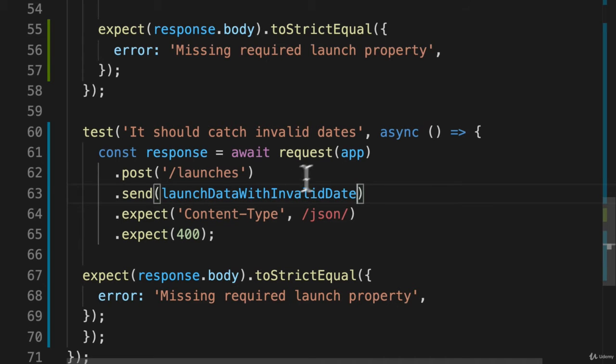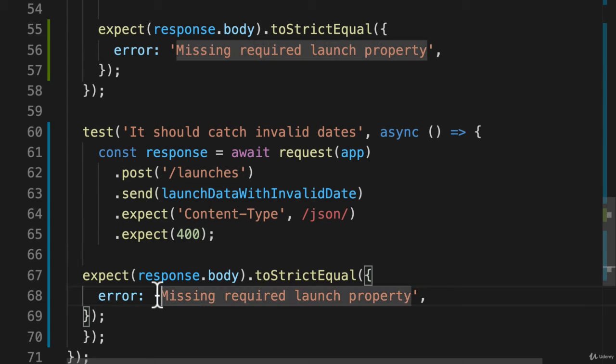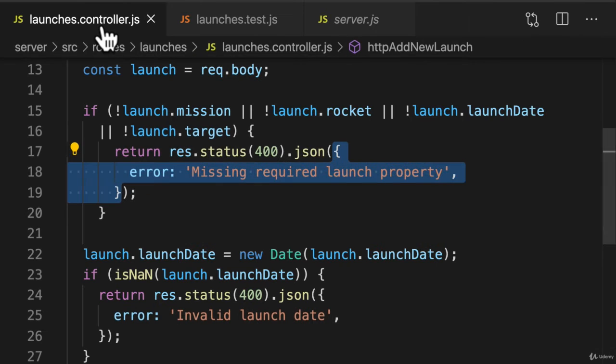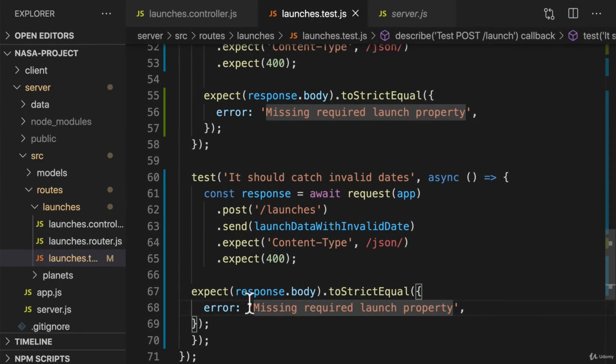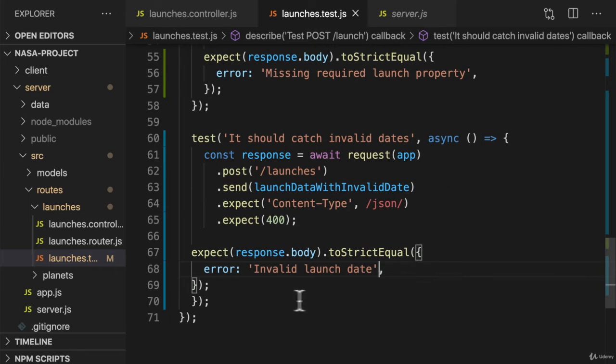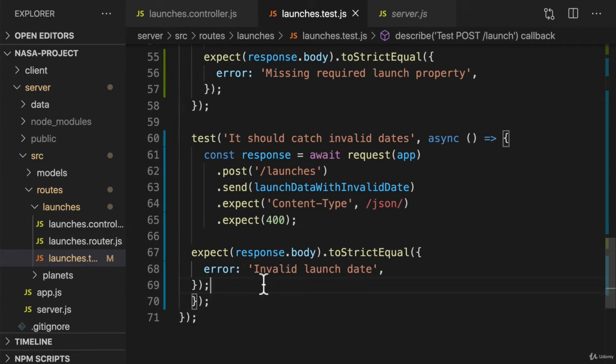And now we'll take this object, and in our test, let's see what response we get when we try to create a new launch. It'll be a 400 response, but this time we won't get back that the required properties are missing, but instead that we have an invalid launch date. So let's set the error correctly. And we should indent our code correctly.